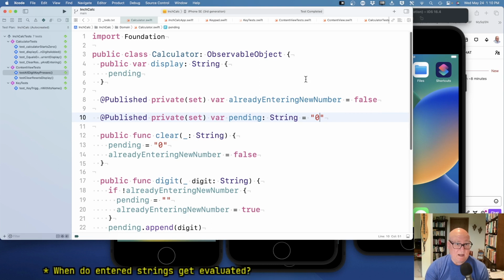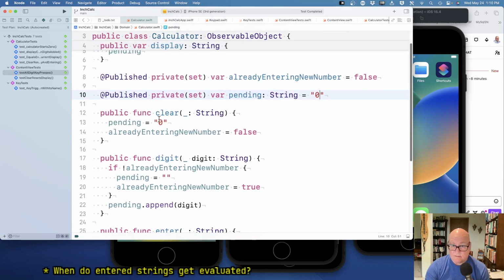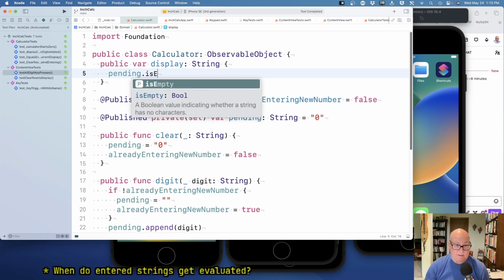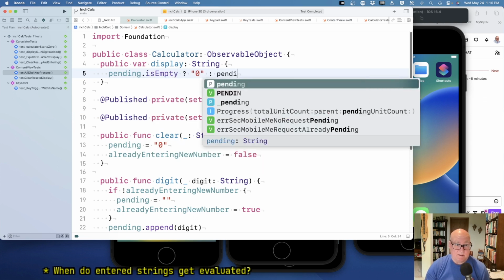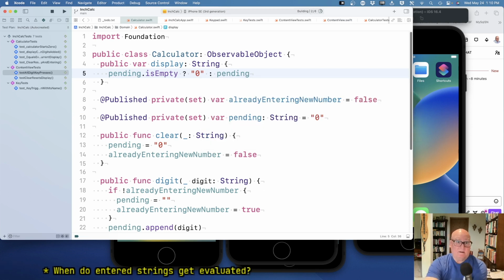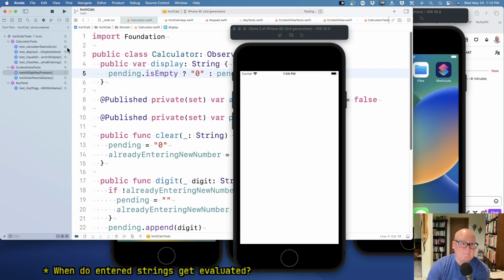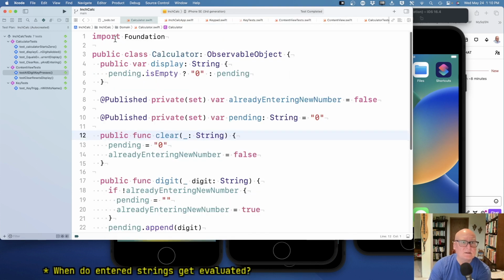All right. So now I want to get this 0 out of here. So let's do that. If pending is empty, we're going to display 0, otherwise pending. Okay. This should be no change because nothing ever has an empty string on it. Am I still running my UI tests? What's going on?